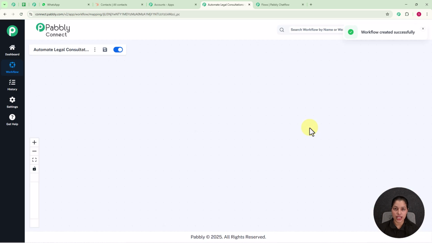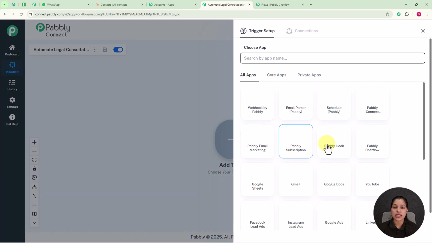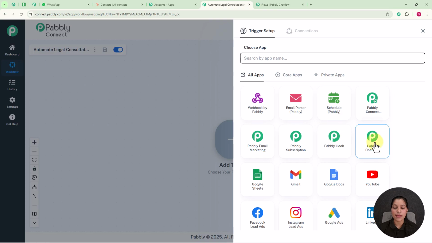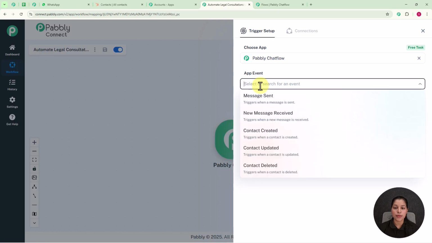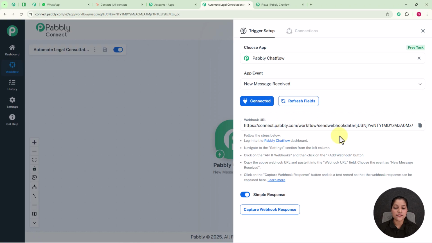We will land on the workflow page, and here I am going to select my trigger app as Pabbly Chatflow, because I want to initiate my workflow as soon as I receive a new message over the Pabbly Chatflow. So now let's click over this add trigger button, and here I am going to select this app, that is Pabbly Chatflow, and afterwards I am going to select my app event as new message received. Now we simply have to click over this connect button, and here you can see we are getting the webhook URL which we have to paste over the API request on the Pabbly Chatflow.